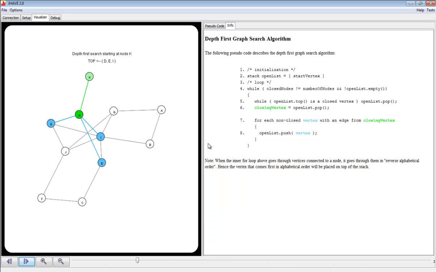Students can turn off questions by going to Options and turning off Show Questions. However, in quiz mode, questions cannot be turned off. We'll skip to the end of the algorithm. And as you can see, the entire graph has been searched.